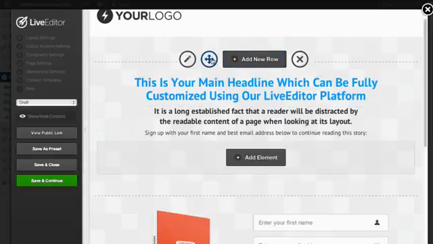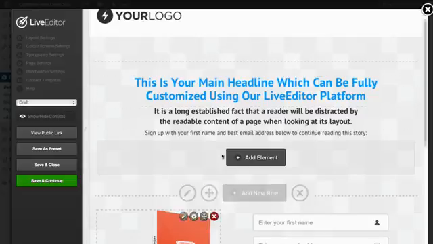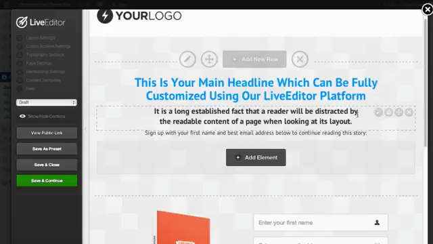You can of course move the row up and down, so you can change the order of these items on a page, so it really is flexible. The final option is the delete icon, and that will allow you to delete this item completely from the page. Do bear in mind, if you delete an element, then it will not be able to be recovered, so do take care when using this feature.